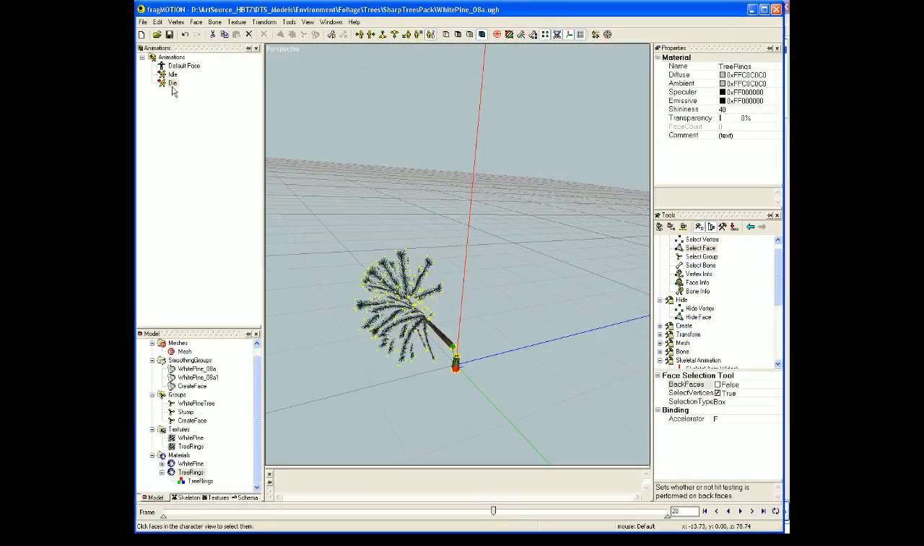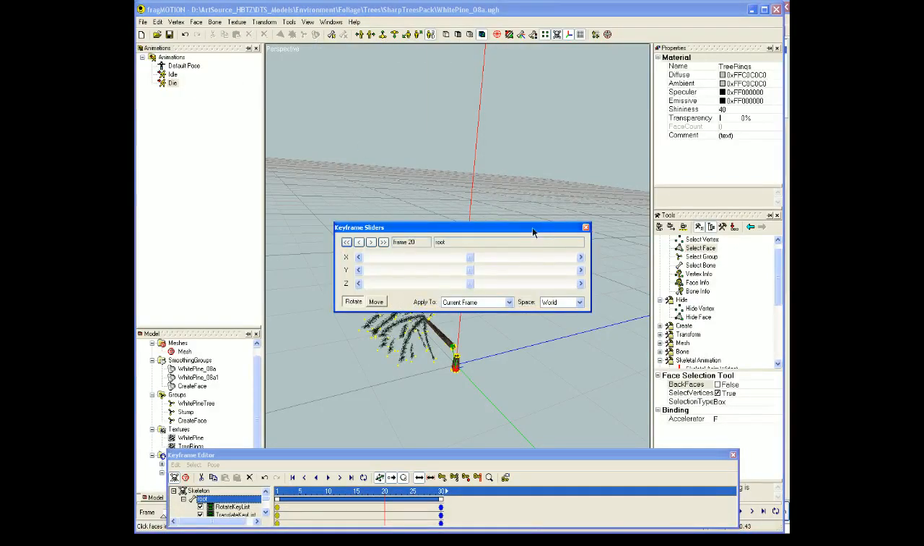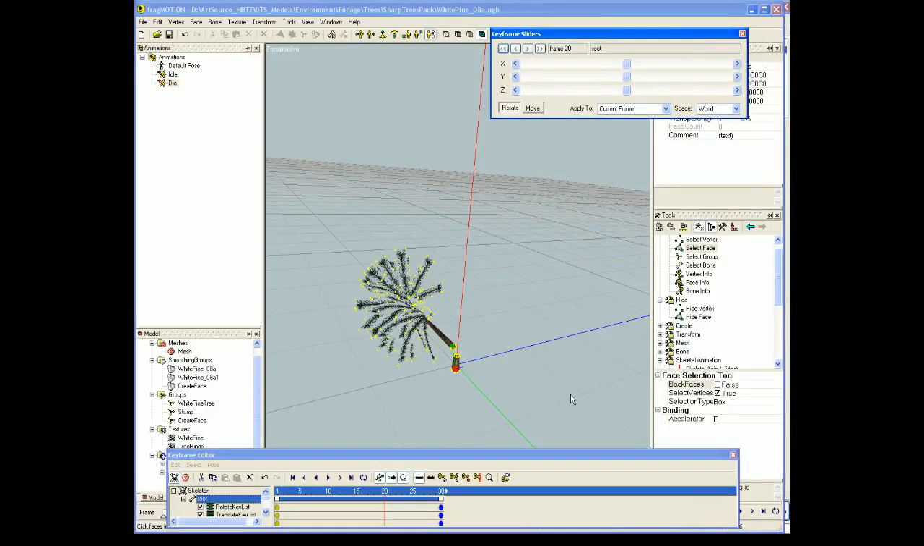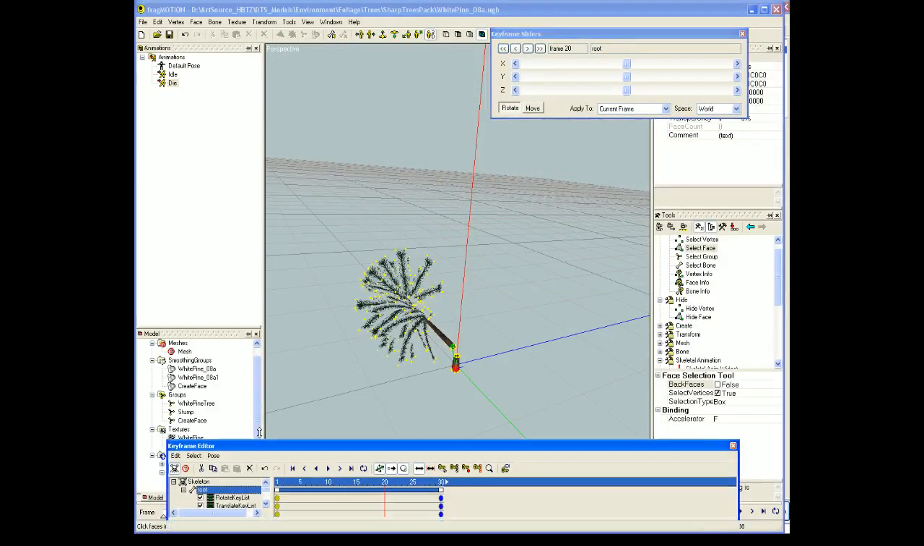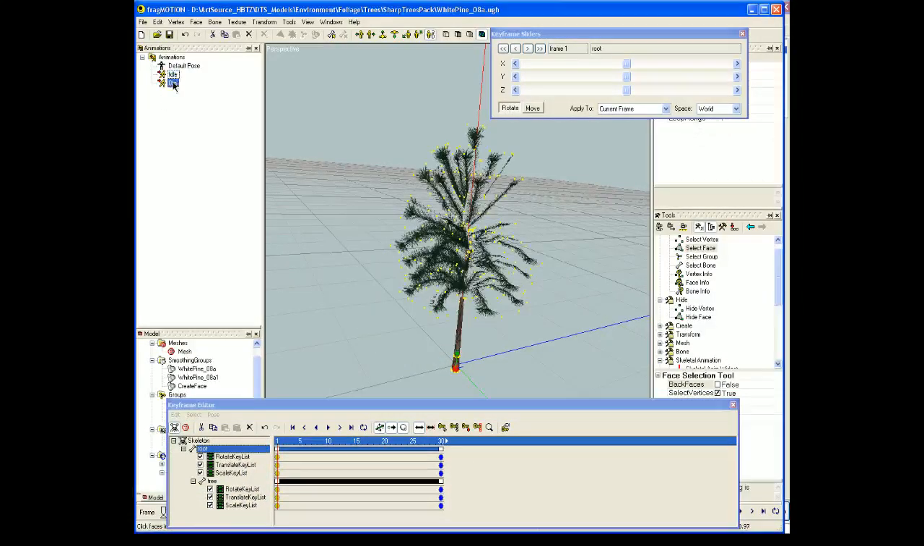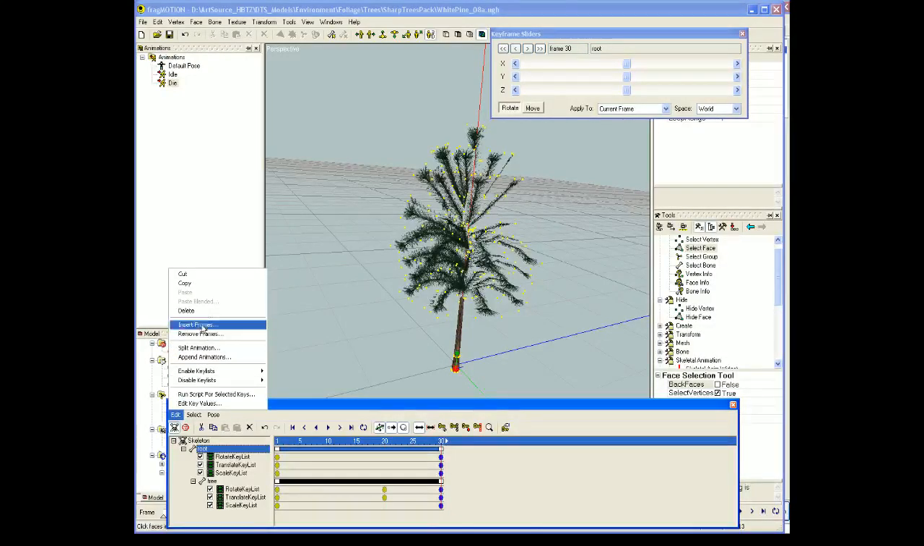So now I can open those windows back up again, the keyframe editor and the keyframe sliders, which never remembers where I put them. Well, it remembers this, it just never remembers the other one. So now in the die animation, we do not want the last frame to end up straight up, so we're just going to delete that here.